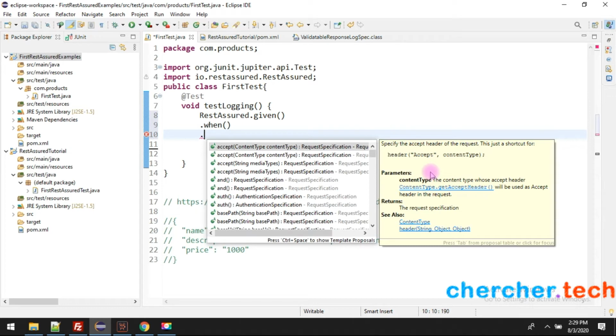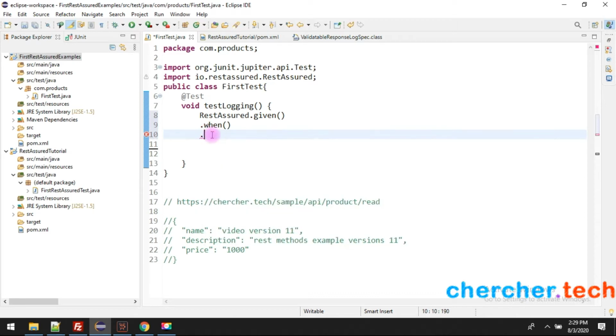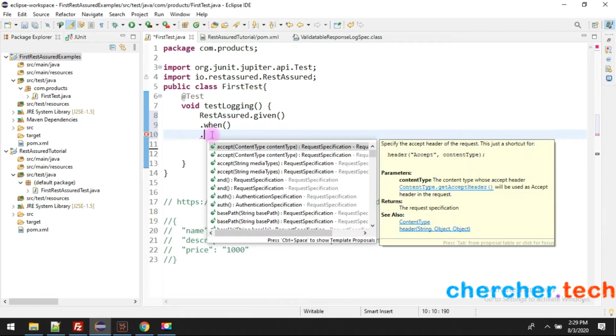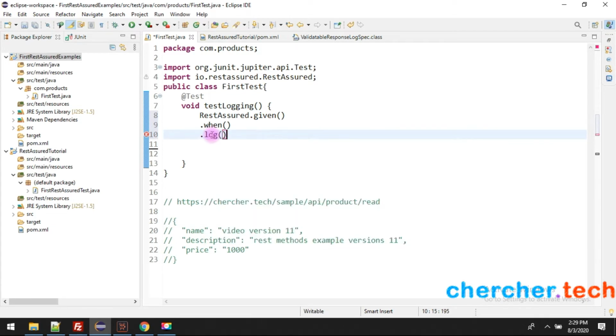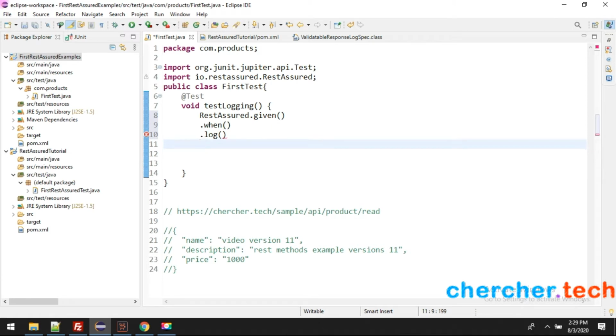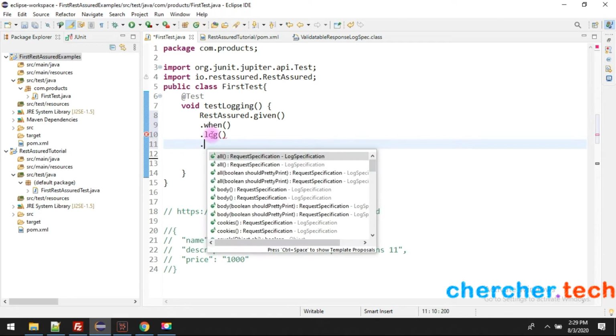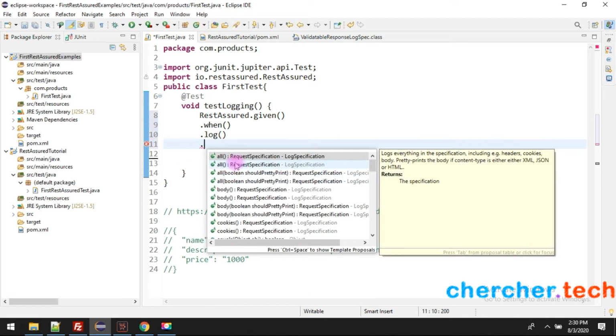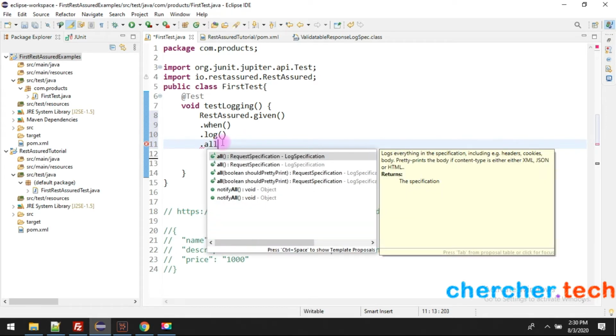Request based logging prints whatever you have configured as logs. In response based logging, whatever response comes from the server, you can print those logs into the console. So this is the request based log. Type log, and once you use the .log method, then you will get all the different levels of logging. For example, you can print all, or body, or cookies, and different levels of logging. So let's go with all first.